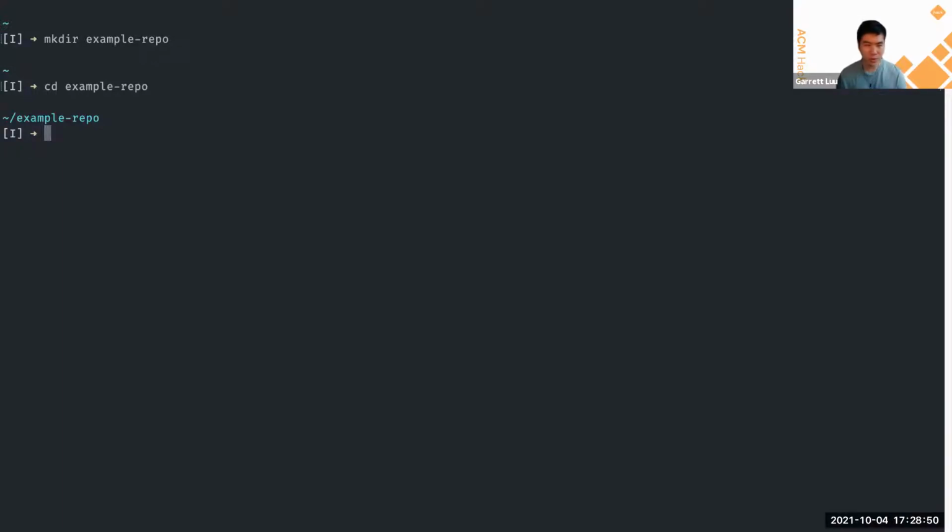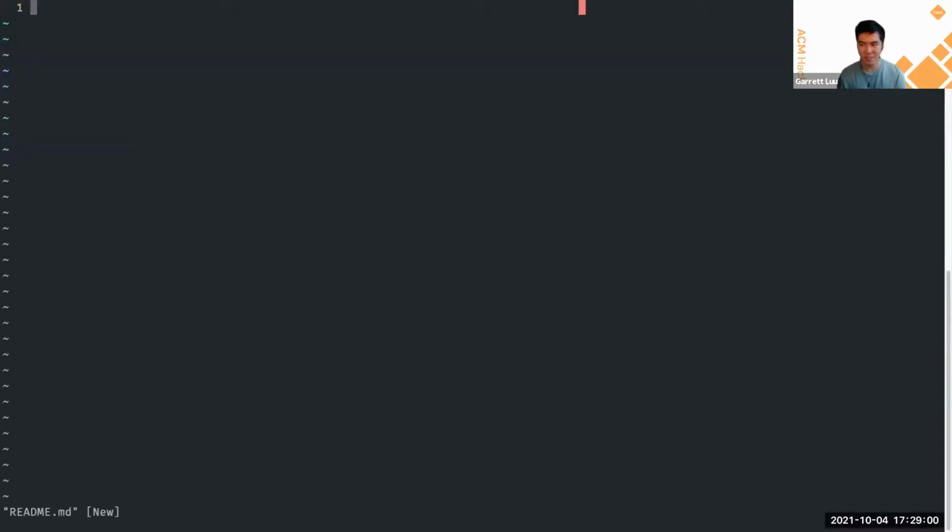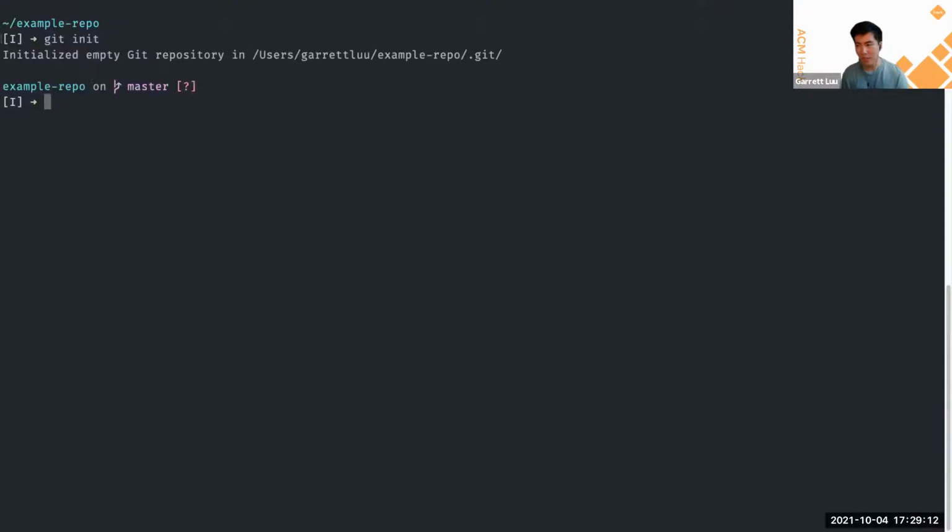So right now I'm just going to create a file with some text in it, I guess. Vim is just a text editor that I like to use. Yeah, so let's say I just add some random text here and then I save. So now I'm going to type git init, and that will initialize the repository in the current folder. So you see example repo on master, that's the name of the branch.